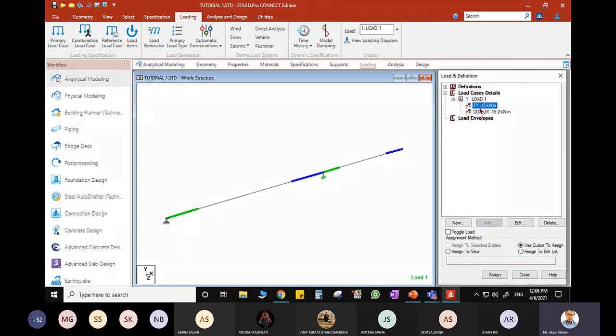Say if I want to apply this load, select this. And here you see use cursor to assign, click assign. This load is present at this particular node. So you can see here, this load has been applied. This is the question mark here, click this one. Now this load has been applied where? At this particular point. Exactly at center it is applied.